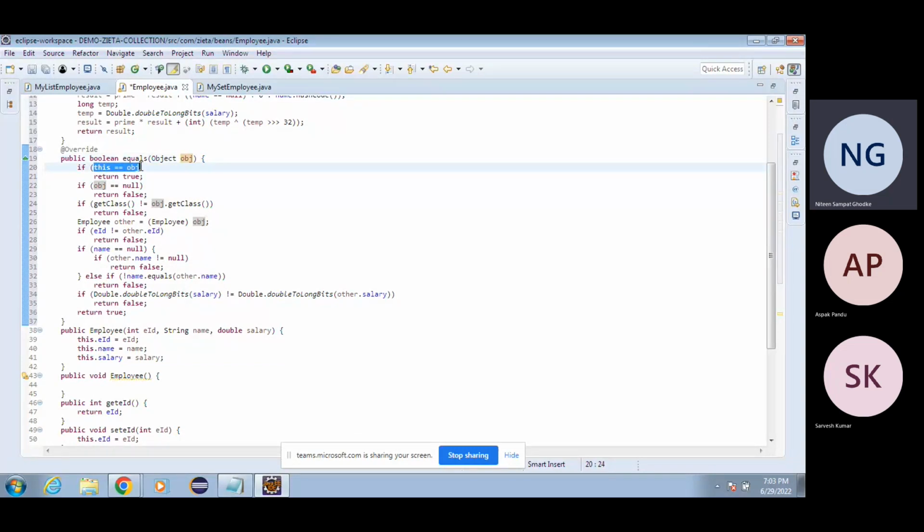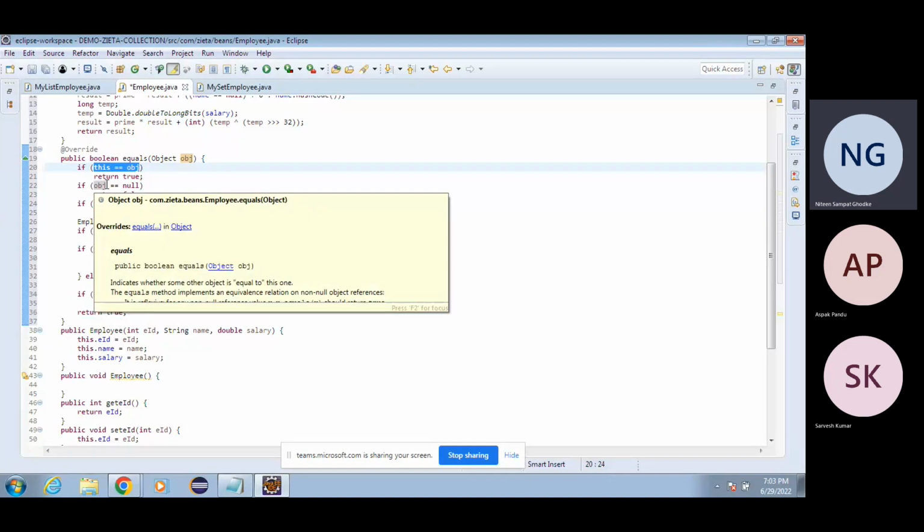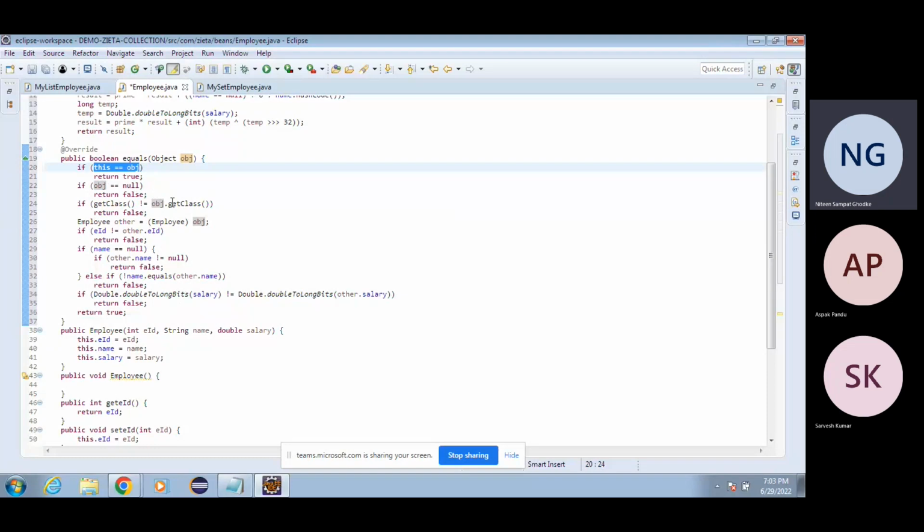If both have the same reference, that means both are the same, so it returns true, saying both objects are the same. And if both objects are the same, we cannot insert the record into the set. Then we check whether obj is equal to null. If either one is null, it returns false, which means it is a different one.